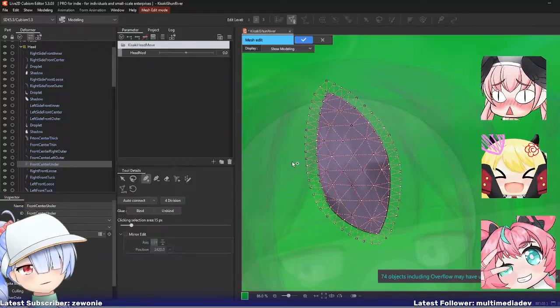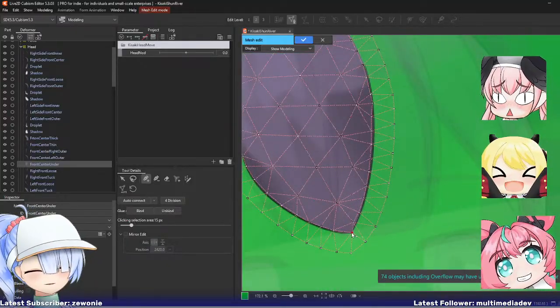Oh wait, the fat piece. What do we do about this piece?